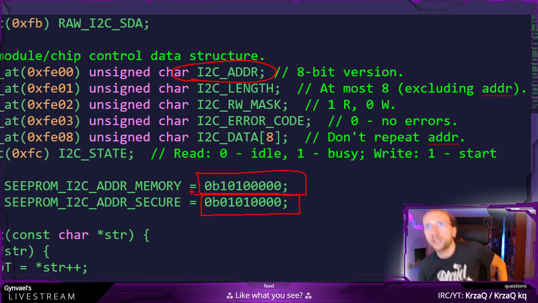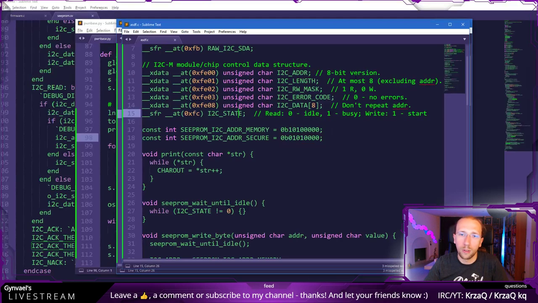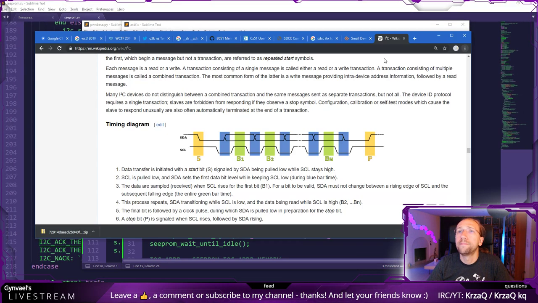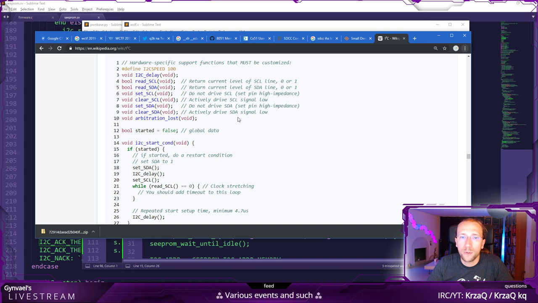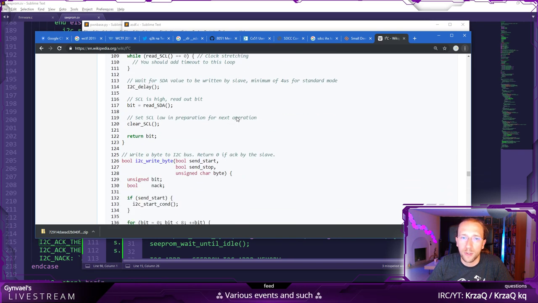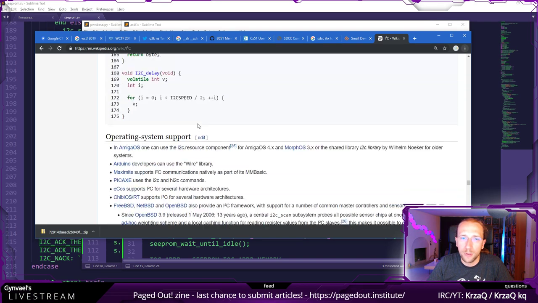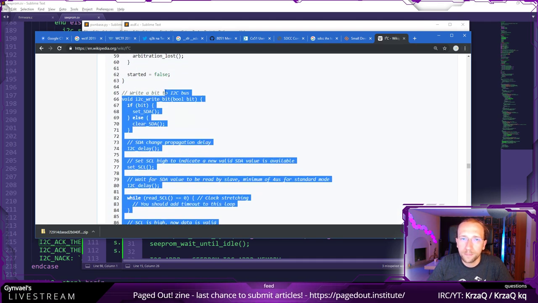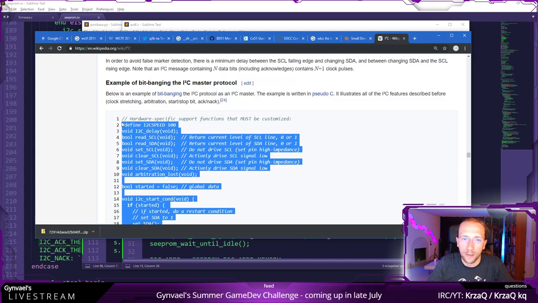So how do we quickly implement the I2C protocol? We go to Wikipedia. On Wikipedia, if you scroll down a little, there is this wonderful code which you can just copy-paste. So let's do that. I'm just going to copy-paste this code, and let's try to get it to run.